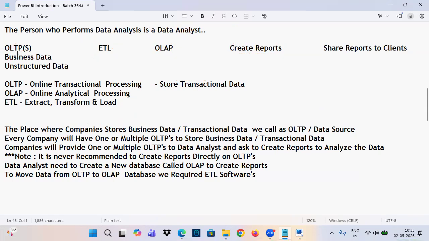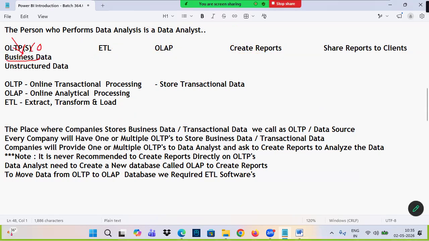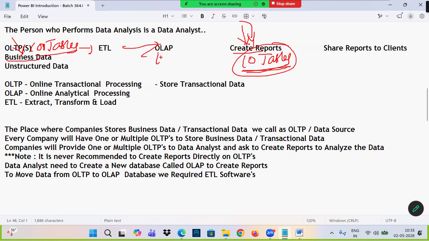Imagine in OLTP, my company is storing the business data in 100 tables. Out of 100 tables, in the reports, the client wants to see only 10 tables' data. In that case, we need to move only those 10 tables' data to the OLAP, because only those 10 tables' data is used in the reports.